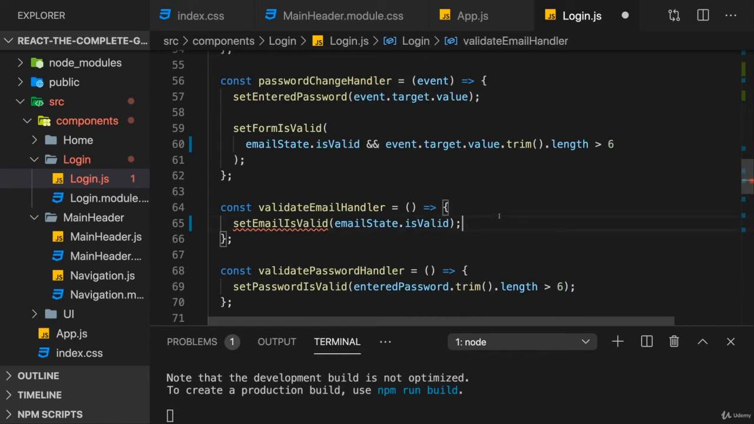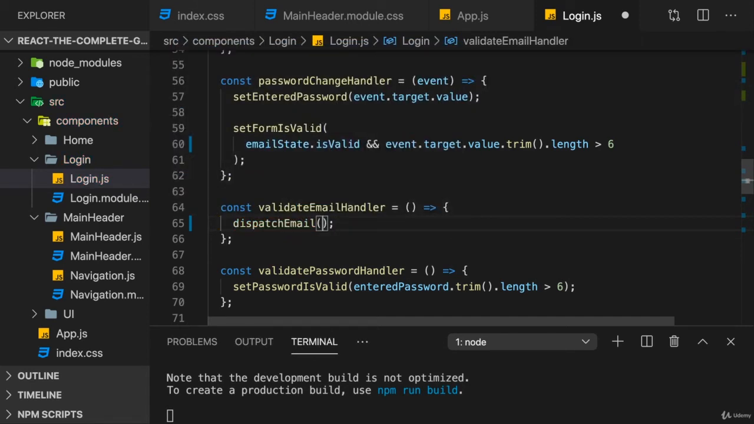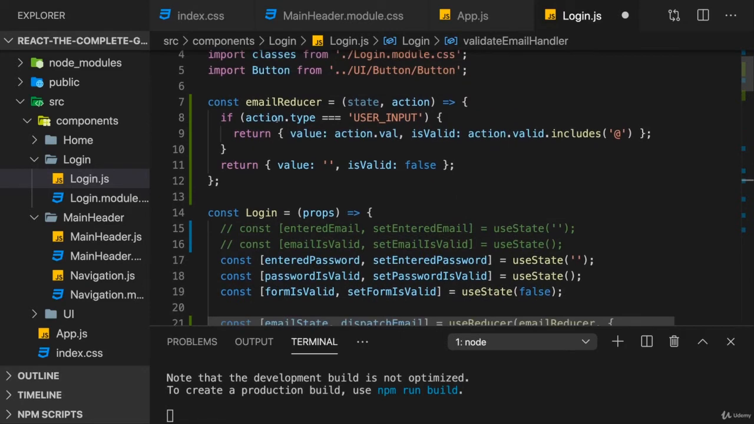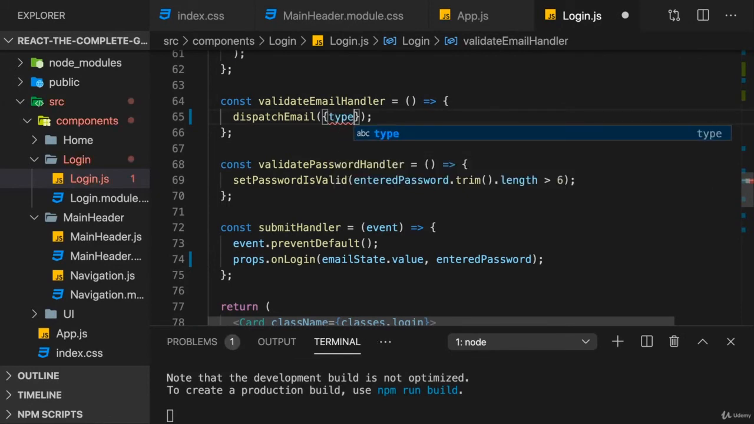Now, we also need to dispatch an action on the validate email handler. So instead of setting the email as valid here, I can dispatch email again. Again, pass in an object. You should be consistent. Your actions should always have the same structure so that your code, where you, for example, try to access a type property, does not suddenly fail. So once you decided for an action structure, you want to stick to it. Therefore, here I again dispatch an object with a type field.